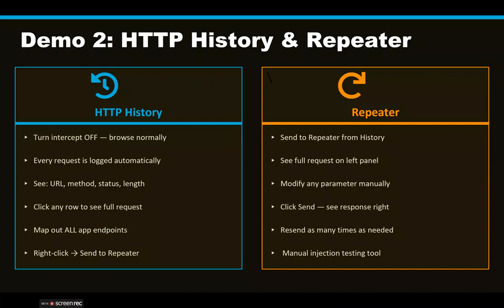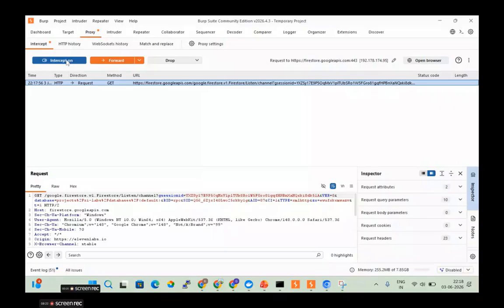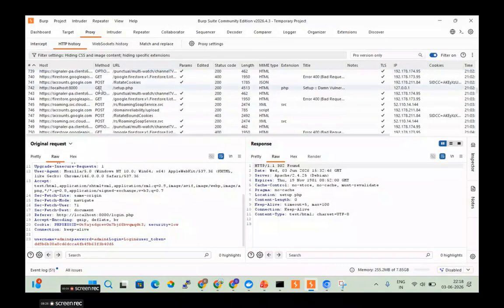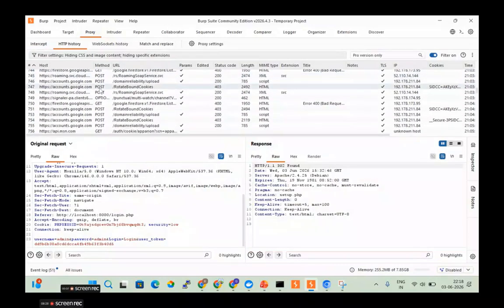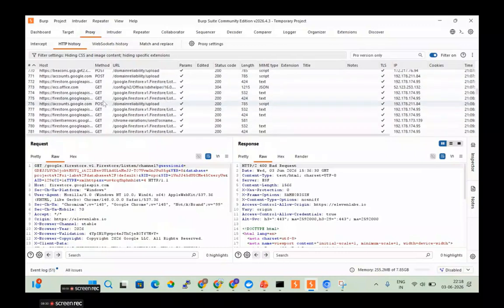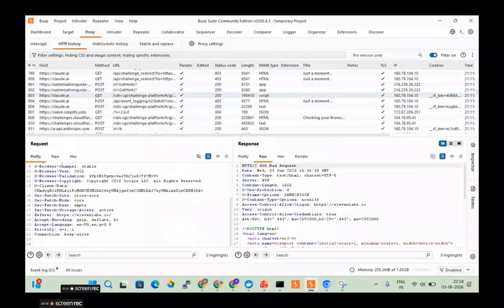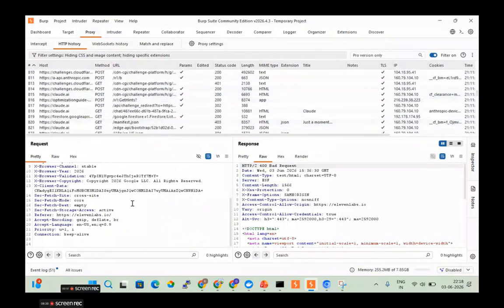Two features you'll use constantly: HTTP History tab, then Repeater. First, HTTP History. Turn intercept off and just browse normally. Every request gets logged automatically. URL, method, status, length. Click any row to see the full request. This is how you map out every endpoint in an application.